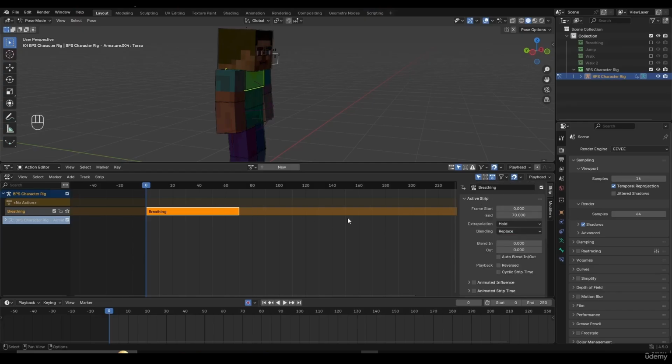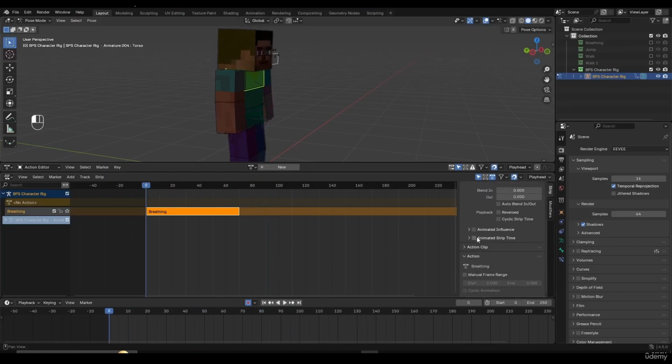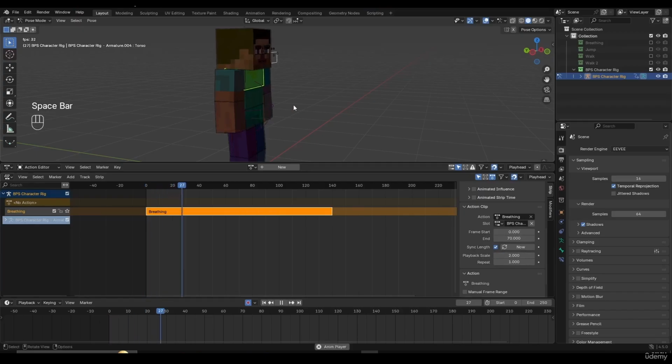Now, the first setting you might notice is the extrapolation and blending. I'm going to show you what these do after I import the second animation because it's not relevant right now. What I simply want to show you is how to repeat this animation over and over again. So if you scroll down, you need to enable action clip. And then under action clip, we have playback scale and repeat. If I expand the playback scale, it's going to make the animation slower. So if I type 2, it's going to make the animation twice as slow.